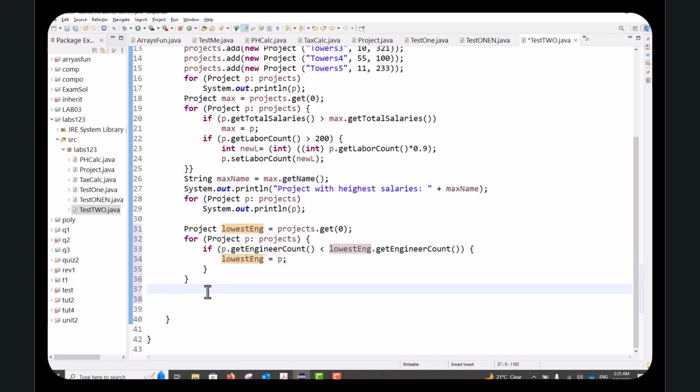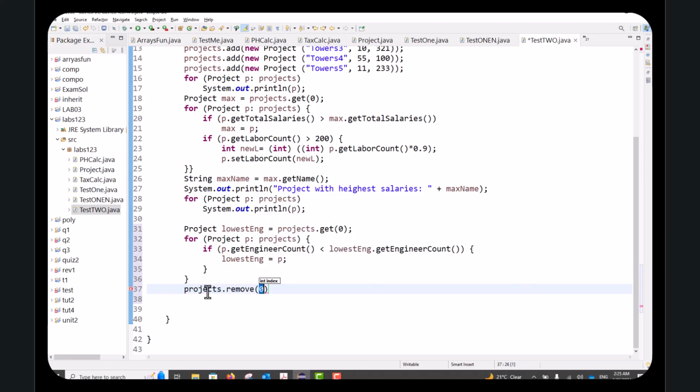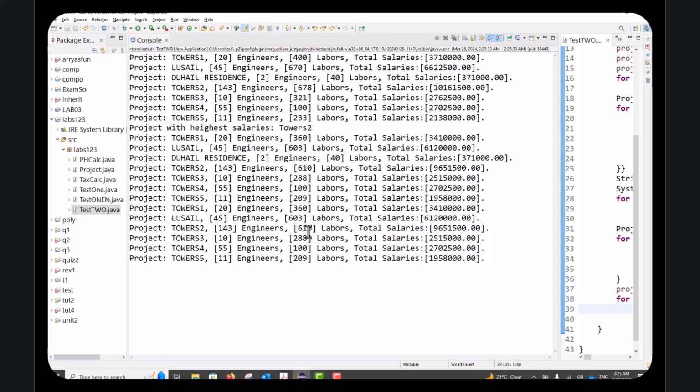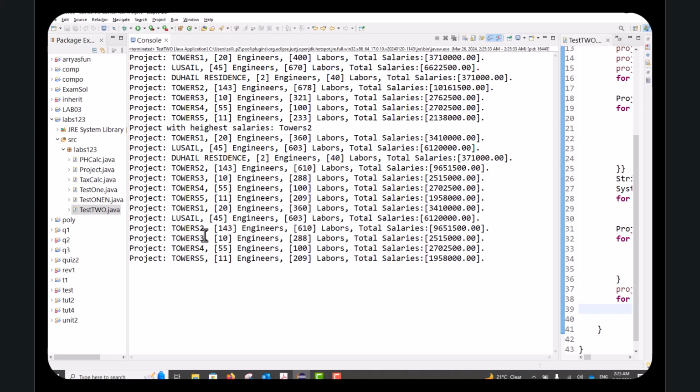Now I can say projects dot remove. I can either remove by index or by reference. So now I'll say lowest ENG, and this is possible. If you know its index, you can also remove by its index. Now, after I remove it, I will also print the projects a third time. Okay, so now it seems Lusail Towers, here we don't have all of them. One is missing, which is project 1. I think Towers 1 is missing.